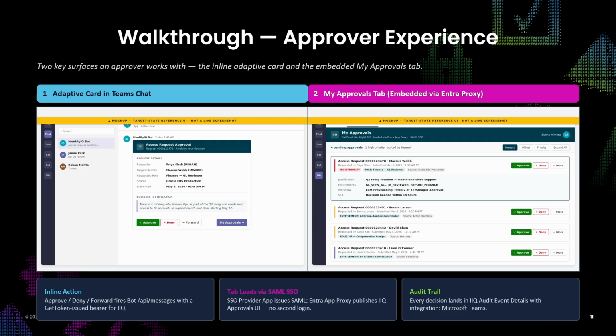and take the action immediately. Within the My Approval tab, you see all the work items that are assigned to you. As I said, it's a replica of the My Approval UI within Teams. It's embedded within Teams and uses single sign-on, and you can see all your work items and take action accordingly.